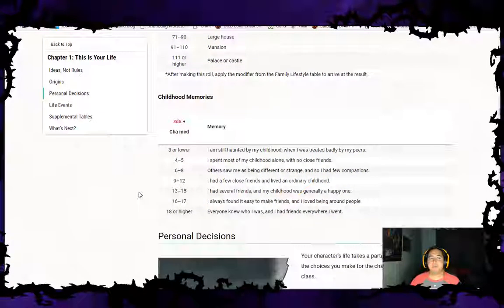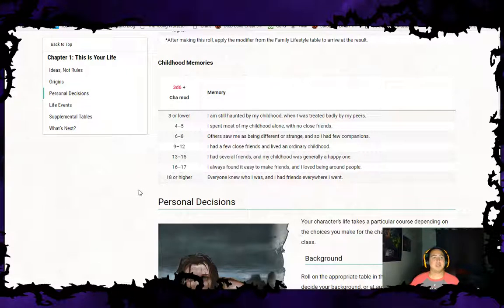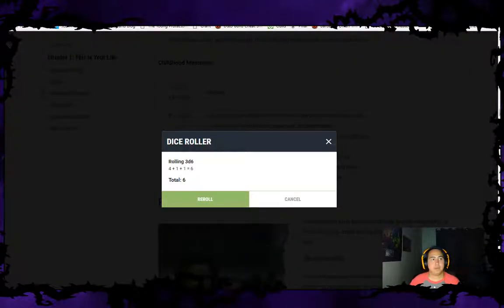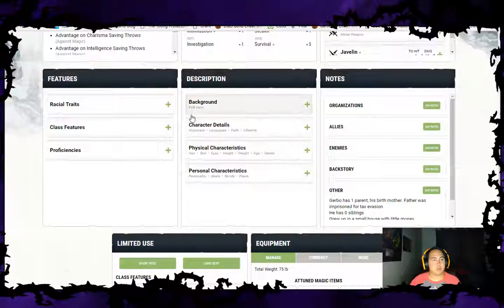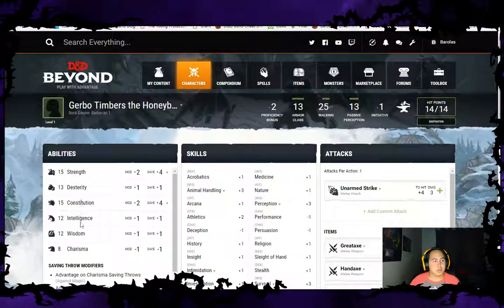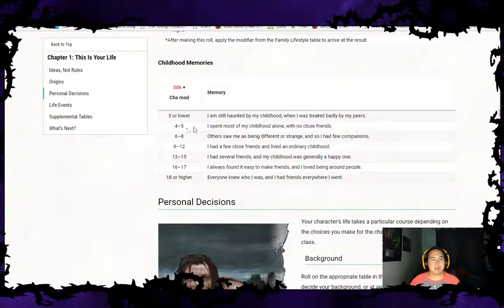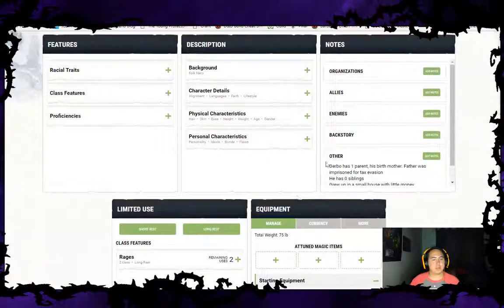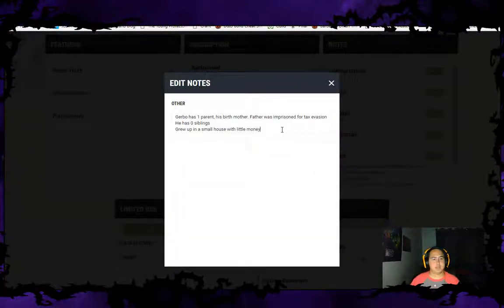And then childhood memories. So these are things that can, again, kind of inspire certain options. So we have a 6 plus our charisma modifier. We're going to close this out, take a look at our charisma. Charisma's a -1. So this is going to be a 5. Most of my childhood alone with no close friends. So go back down to other and add these notes back in.